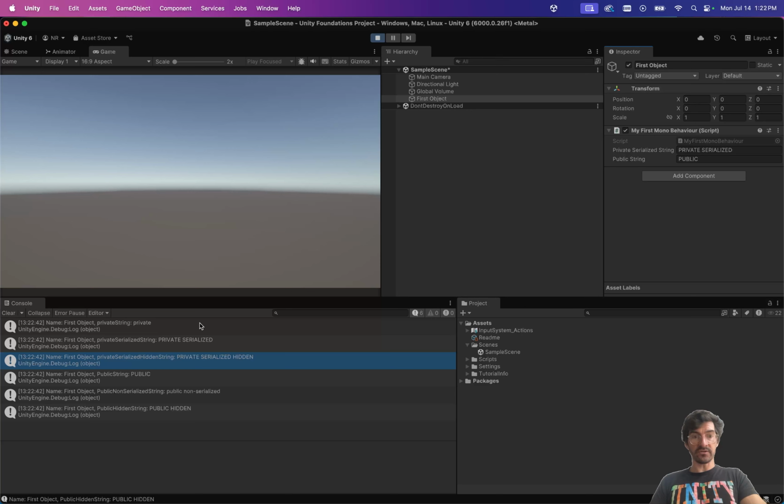When we enter play mode and run the print values again, we can see that the private non-serialized string has reverted, the private serialized string is visible and has maintained its value, the private serialized hidden string still not visible but maintained its value. The public string maintained its value and is visible. The non-serialized public string did not maintain its value, and the public hidden variable maintained its value but is not visible in the inspector.